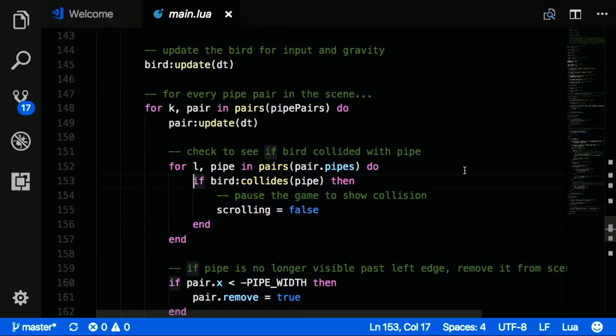But for every pipe in pair.pipes, we have a function here that we haven't defined yet called bird collides. So if bird collides pipe, so it takes in a pipe. This is going to return a true or false value. We know that. Set scrolling to false. So we collide, scrolling set to false. Update logic is going to get shut off completely. So we're going to have the effect of pausing the game.